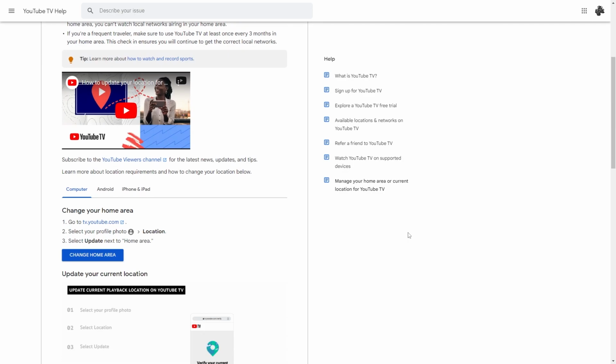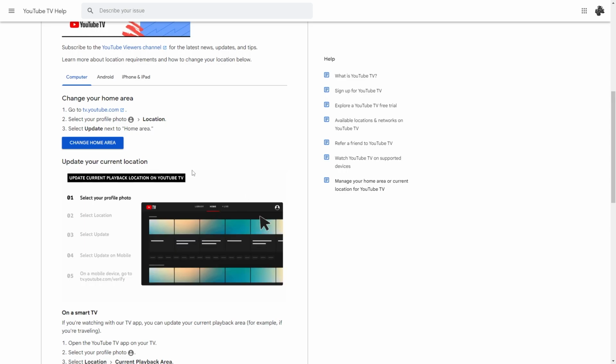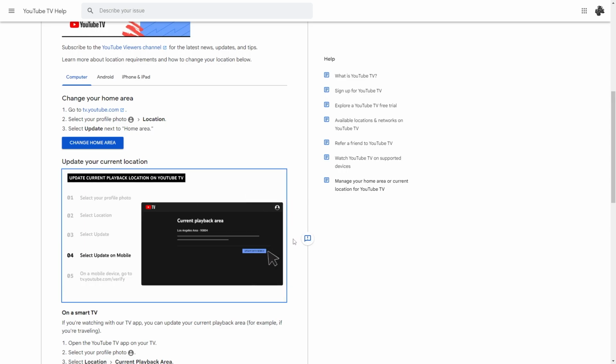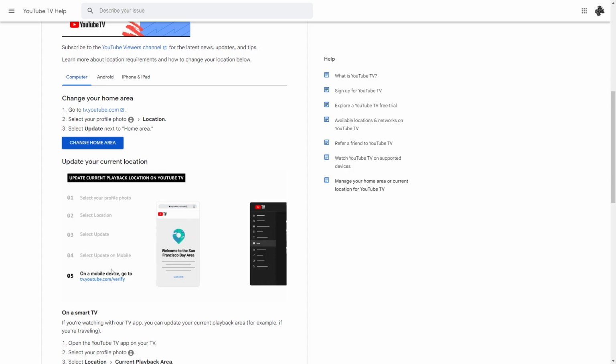Now the first thing you should try is to change your home area, and I actually show us how to do this down here. So the first thing is to choose your profile picture up here, and then you can go down to location, and then you can click update, and then select updates on mobile, and then you want to go down here to verify, and then hopefully it should start working.